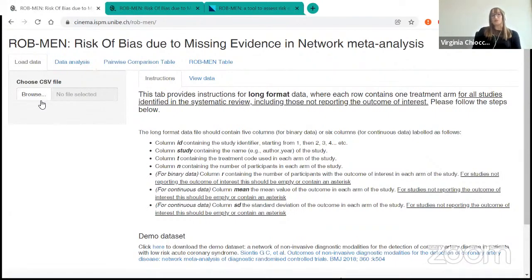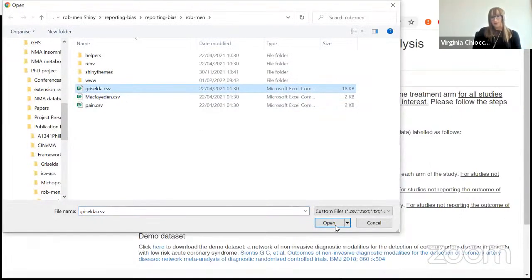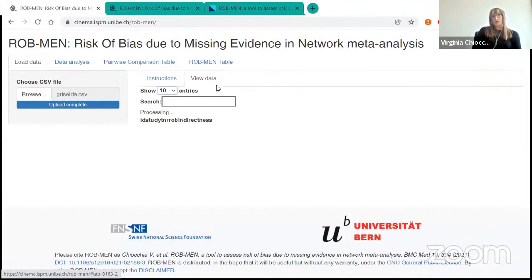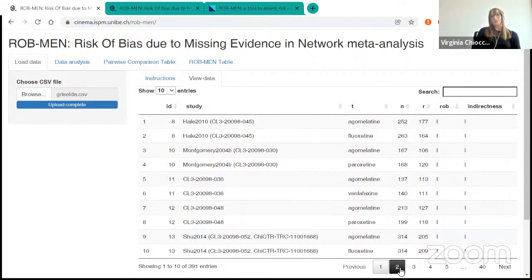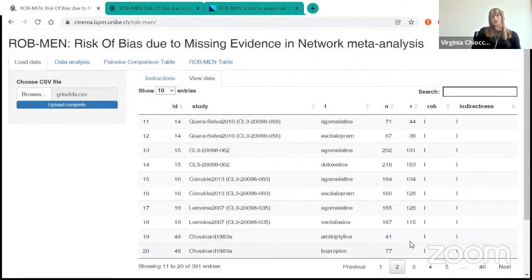The first thing the user is prompted to do is load the data. It has to be loaded as a CSV file, and then the user can view the data here. It's also important, as you can see, that there are some studies that do not have the outcome of interest. They have blank cells, not missing values here. This is important because these studies can be informative about the selective outcome reporting bias, which will be assessed in the app, in the tool.